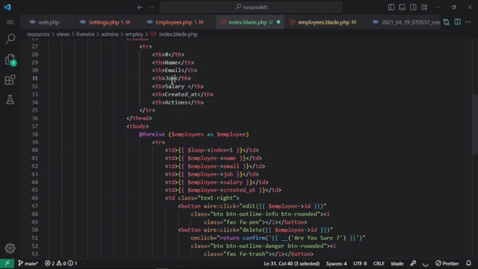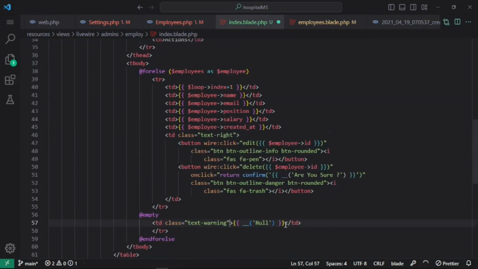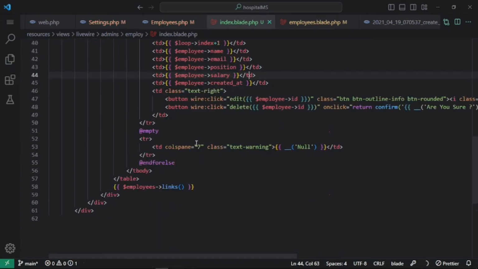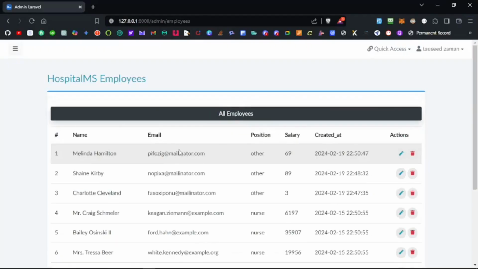For the job, call it position, replace it here. Then we have salary, created_at. And when it does not exist, then we can do something like here. Okay, so when none exists, then show this, and let's see that in action. Let's see if it works. Okay, we have name, email, position, and then we have actions.